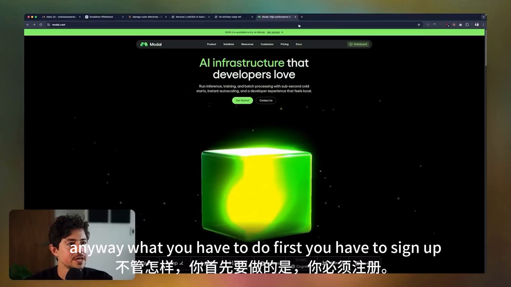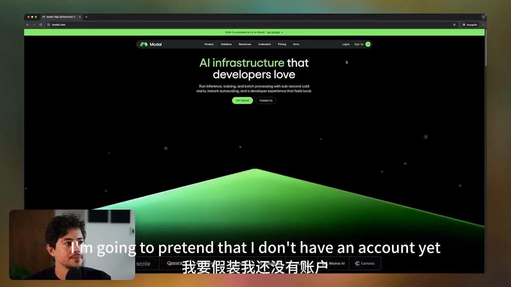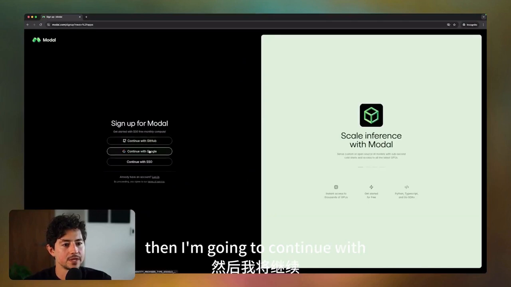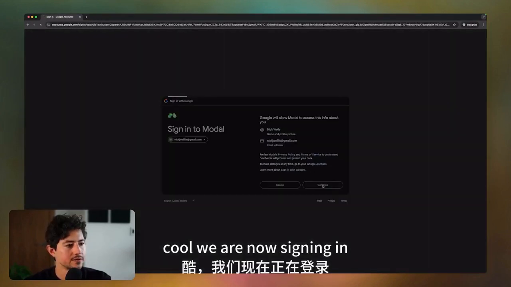Anyway, what you have to do first is sign up. So I'm just going to go over here into an incognito tab. I'm going to pretend that I don't have an account yet. Then I'm going to click sign up. Then why don't we continue with Google? Then I'm just going to sign in. Cool. We are now signing in.